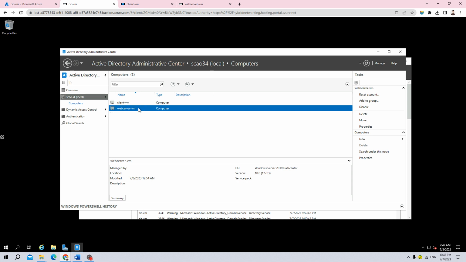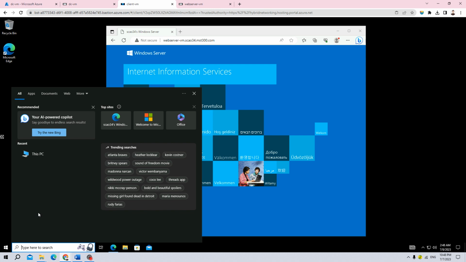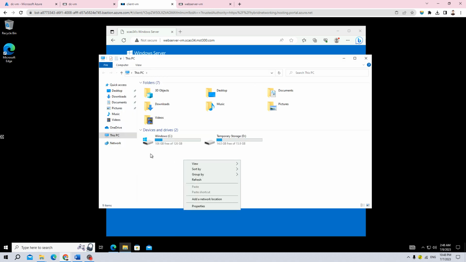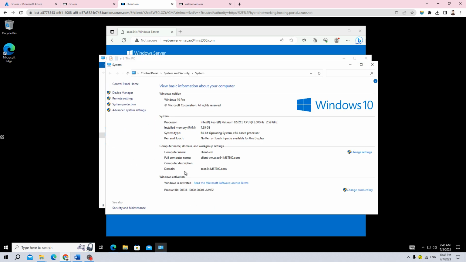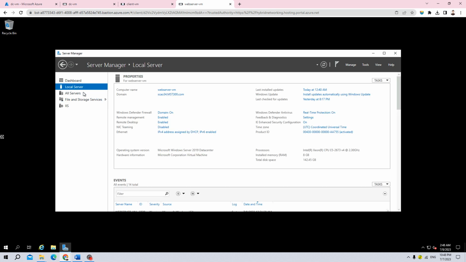If we go back to the client virtual machine, for example, we can also check out the domain. If we go to PC and properties, you can see the domain of this computer is the same as the domain we're talking about. The web server is also the same. If I go back to the web server and click local server, you can see the domain of this web server is still the same as the domain that we have already created.